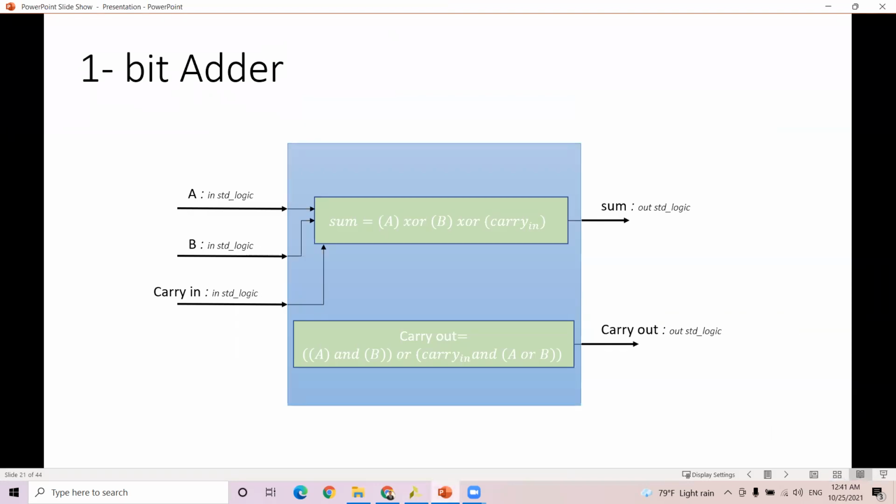So let's look at a simple 1-bit adder, which we'll be using to build a 32-bit adder later. This is a normal 1-bit adder, which adds 2 bits. We receive two bits as A and B, and the carry in as well.